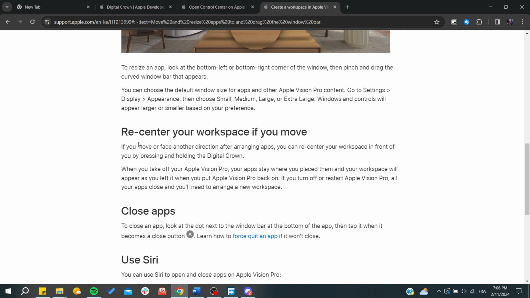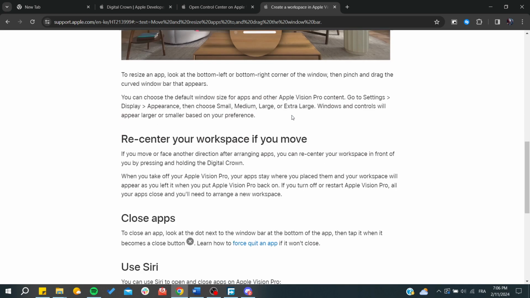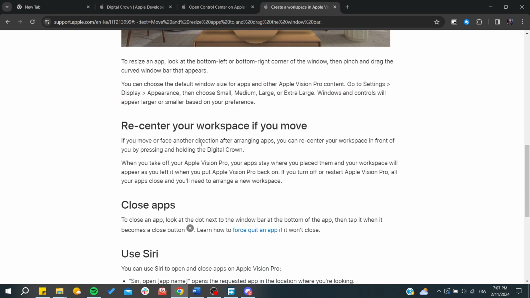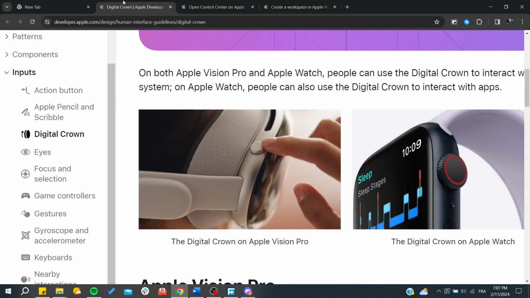And of course, if you want to recenter your workspace while moving and you want to readjust your windows, you will need just to go to any direction that you want, and then you can recenter your workspace by pressing and holding the digital crown. And again, digital crown is this button on the top of your Apple Vision Pro.